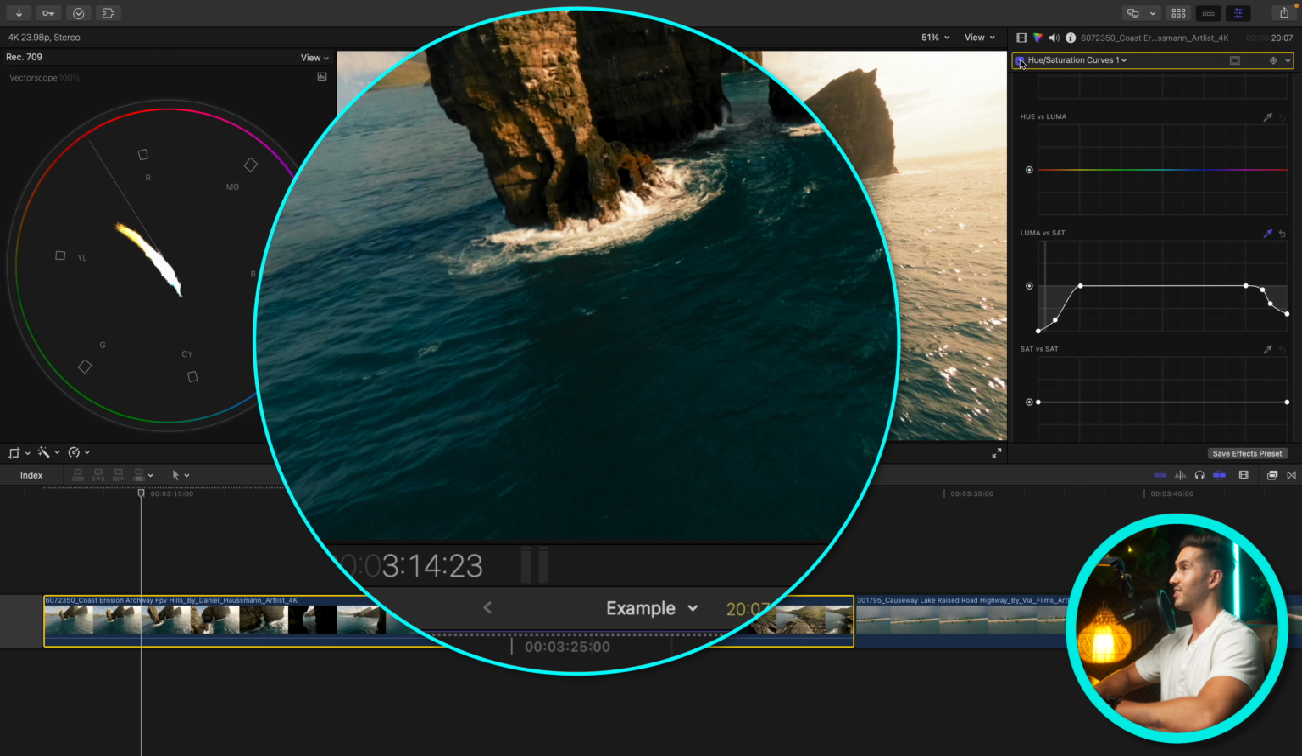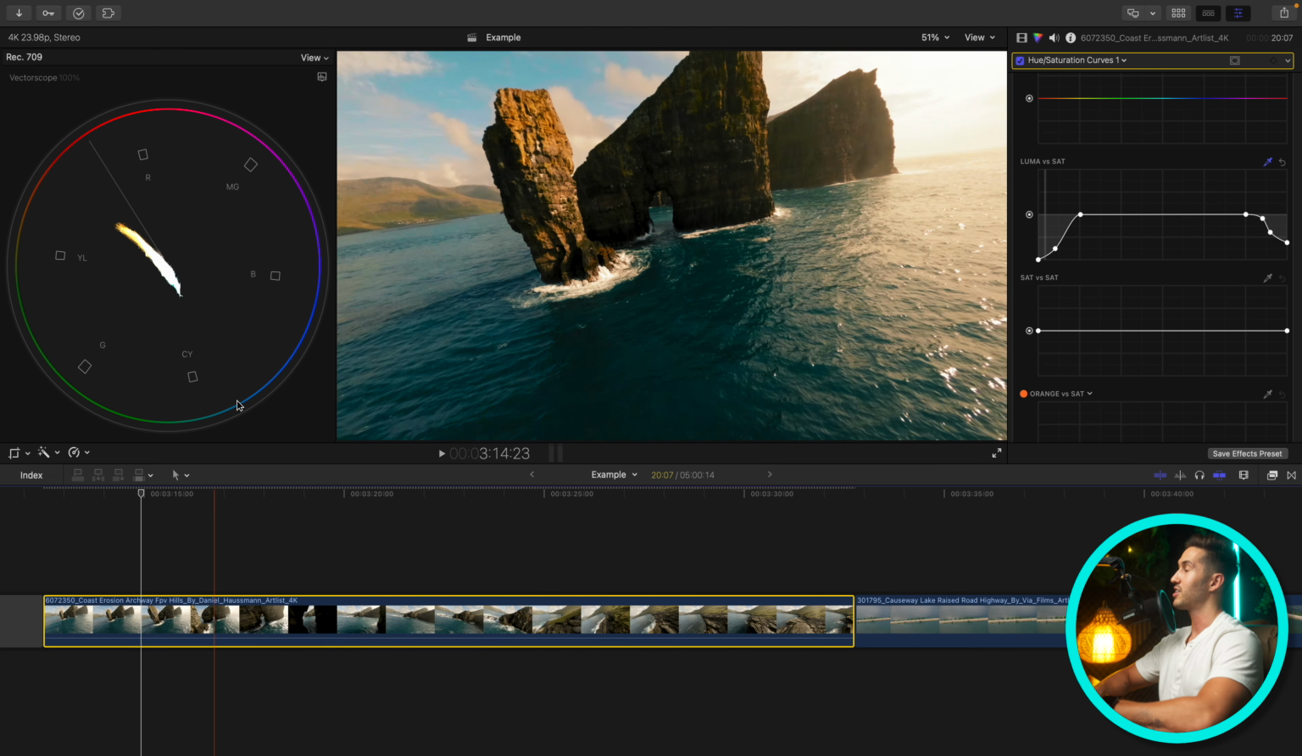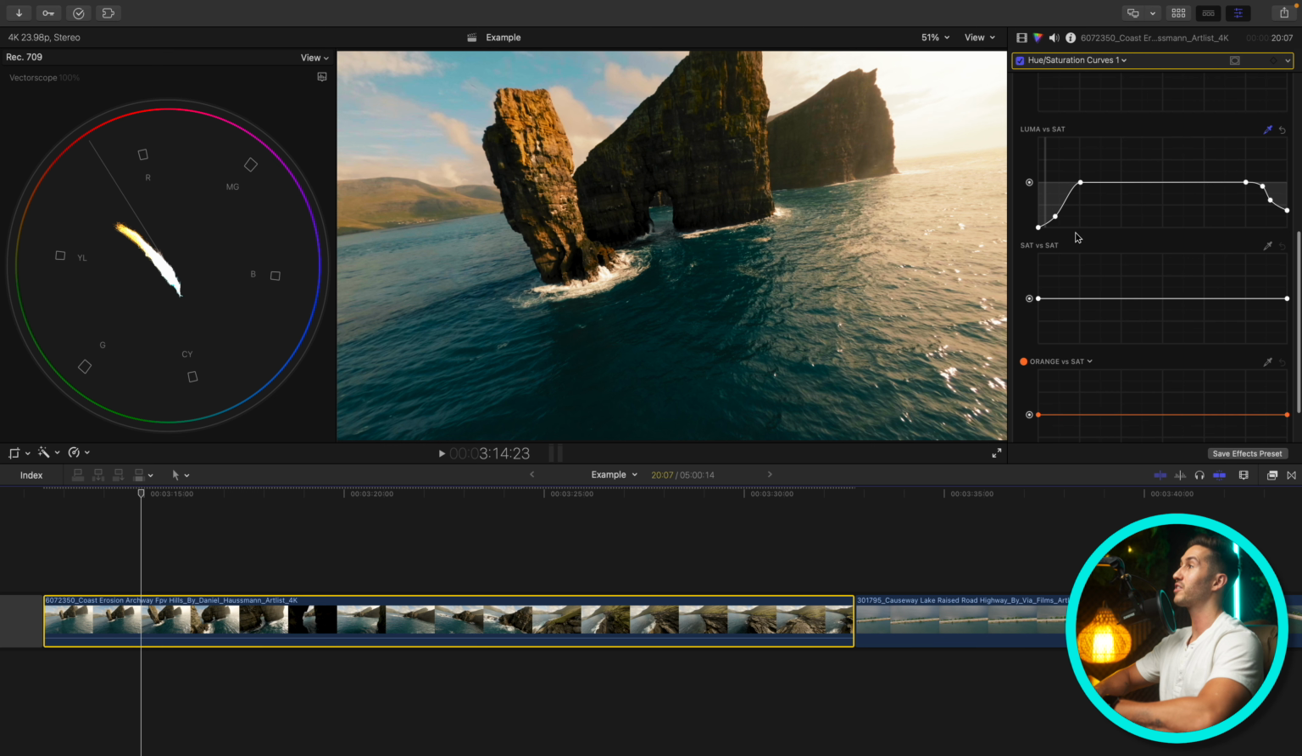Off, on, off, on, tremendously. And then the final thing we'll do for this shot is go to our Sat versus Sat curve. This curve lets you adjust the intensity of color in different saturation levels.